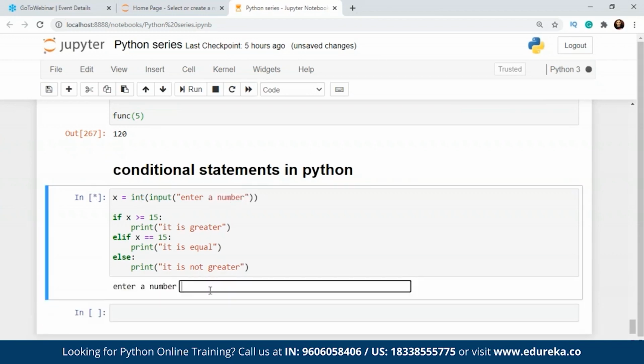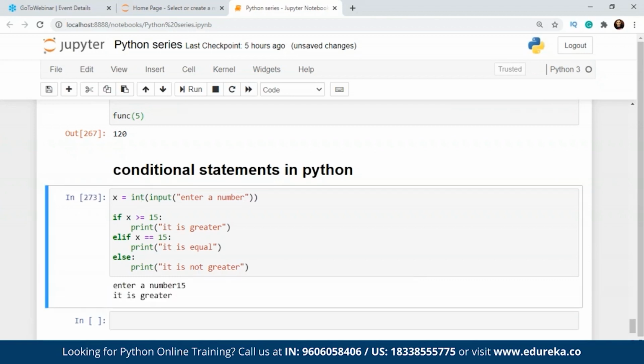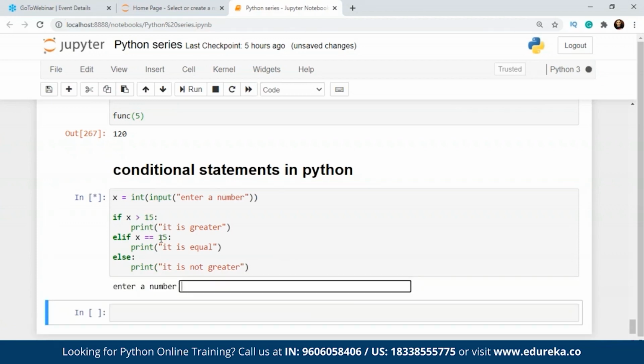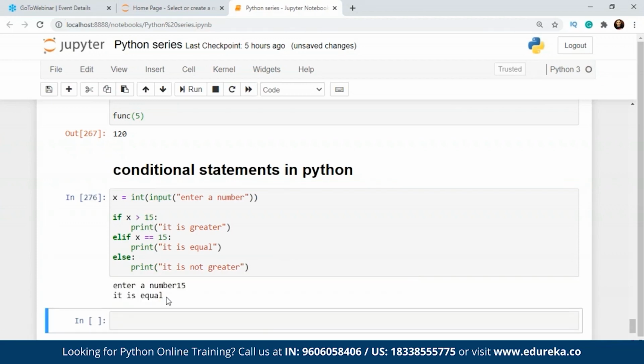Right, guys, so it's going to ask me to enter a number. Let's say I write 15. The ideal output should be it is equal, but it is showing that it is greater. So let's see what we are doing wrong here. All right, guys, I think I have found the error. We have two conditions here, so we'll remove the equal to from the first one so that it will not be true if we enter 15 again. All right, so it is equal.